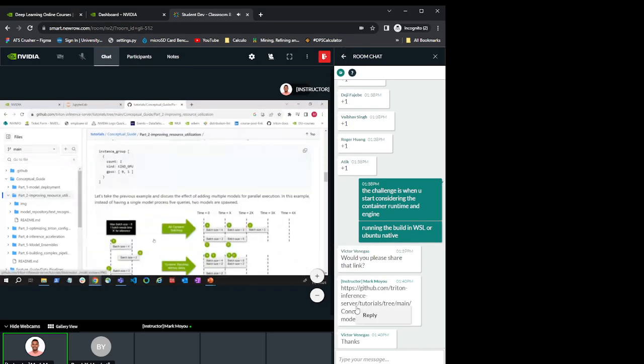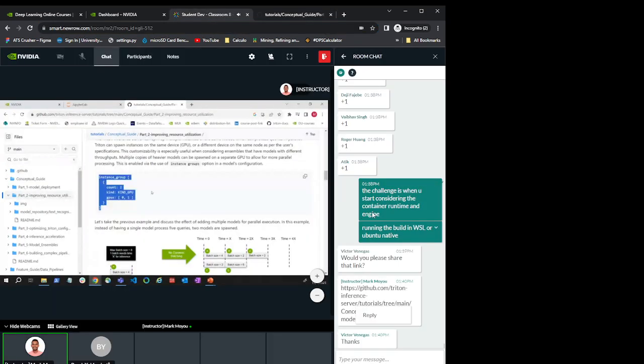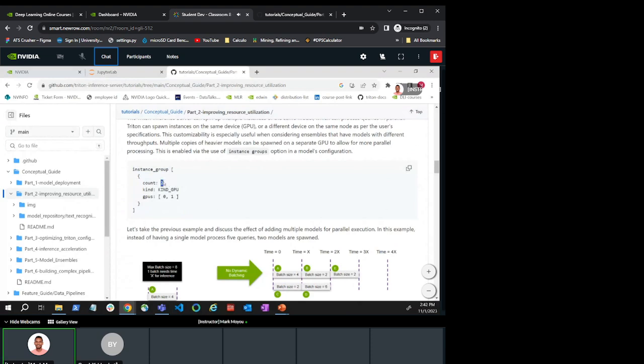Concurrent model execution is just you having multiple copies of the model. So I would literally copy this into my config file, and this is the number of model copies that I have. If I wanted to run 100 copies of a model, I could literally change that to 100, and now Triton will spin up all 100 copies, split across these 2 GPUs.